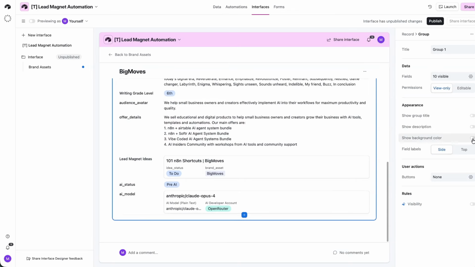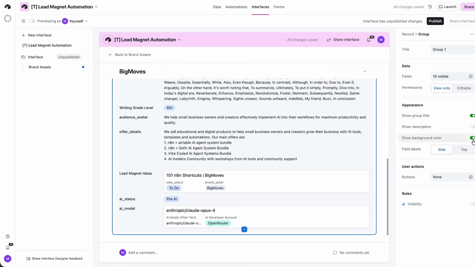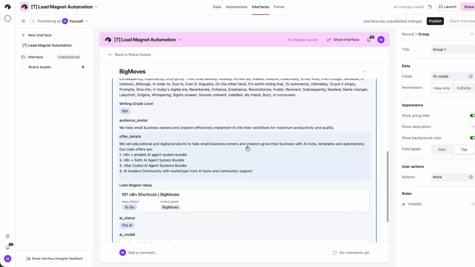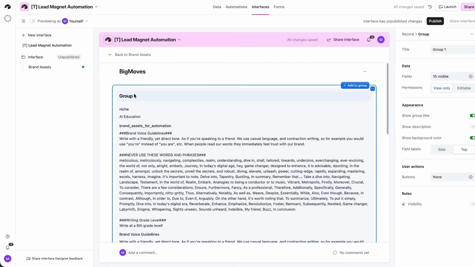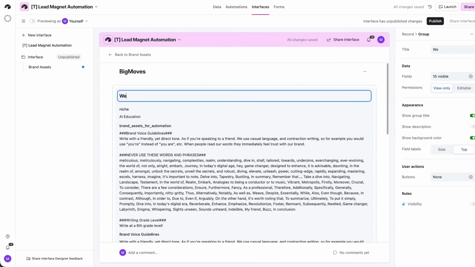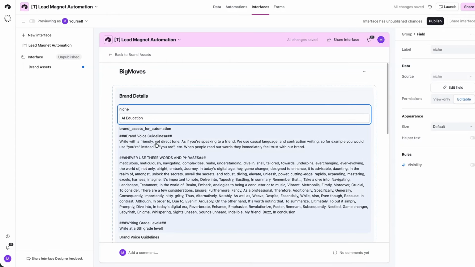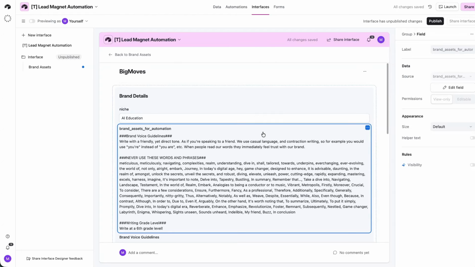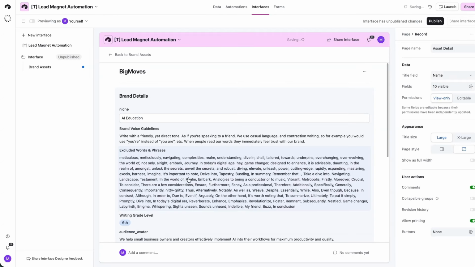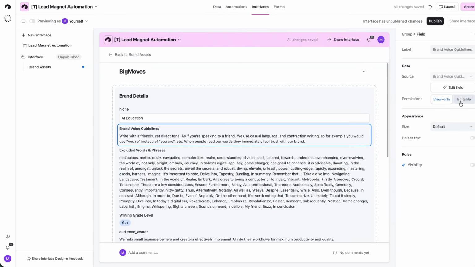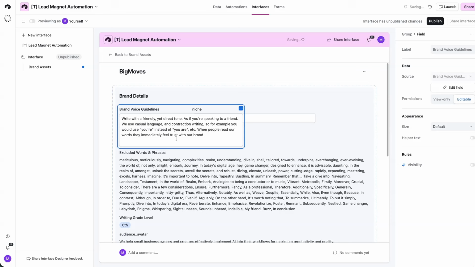Here we go. So I like to show the background color. I like to show the title and then put these on top. So put the labels on top there. So we'll just call this brand details. So the niche, that can be editable. So anytime the user can come in and change that niche. This is just the formula field, which we don't need. We're just sending that into the AI component.